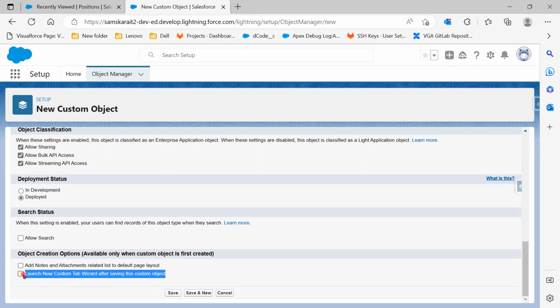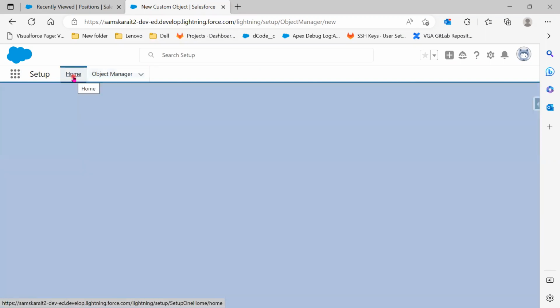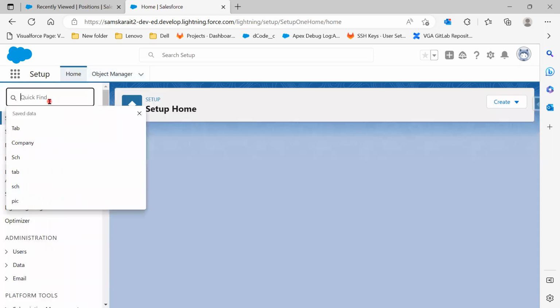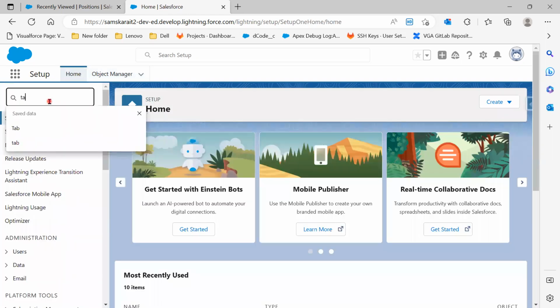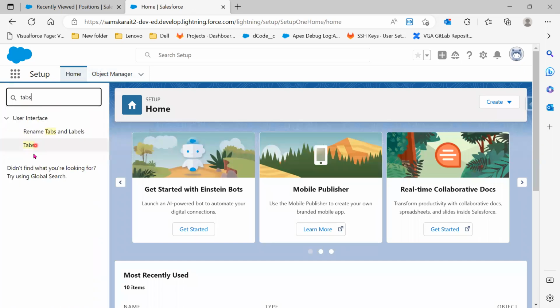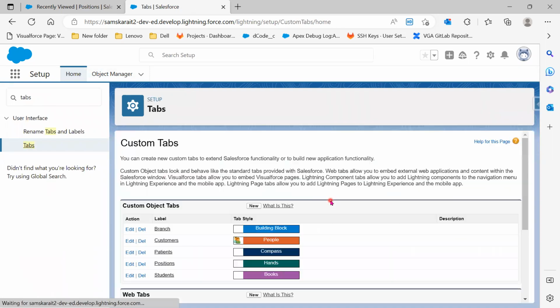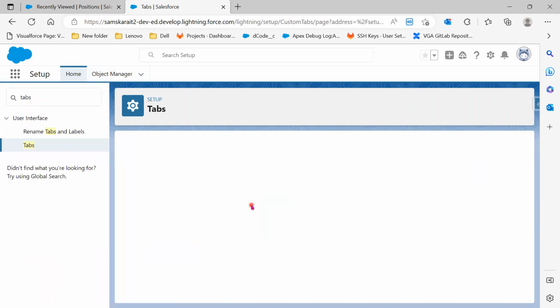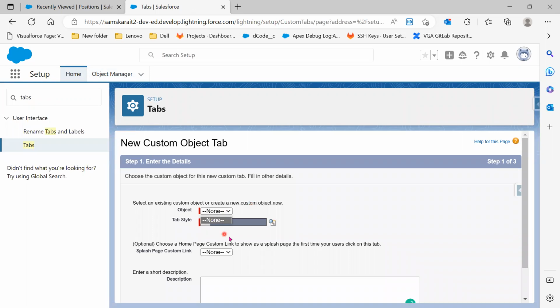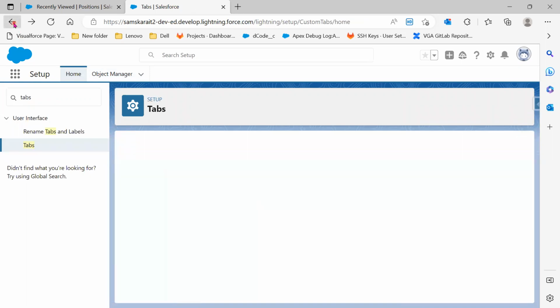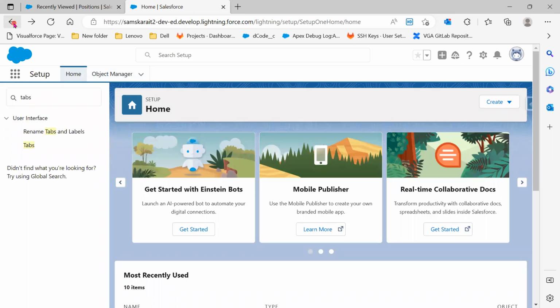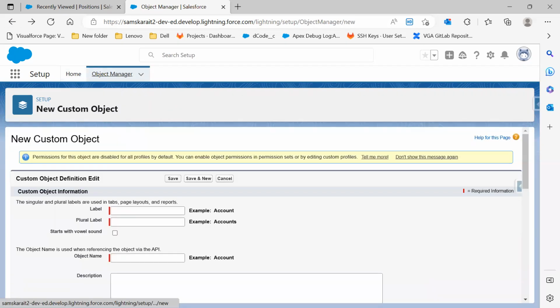It will show anywhere, not only in marketing or sales. Otherwise, you can go to the tabs. Right now, you have already created the custom object, right? So go to the tabs and select whichever custom object you missed creating a tab for. So click on new here. And you can see those custom objects here. Okay, thank you.